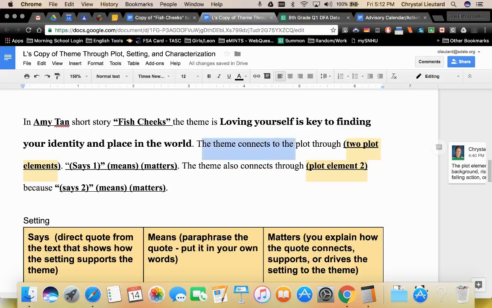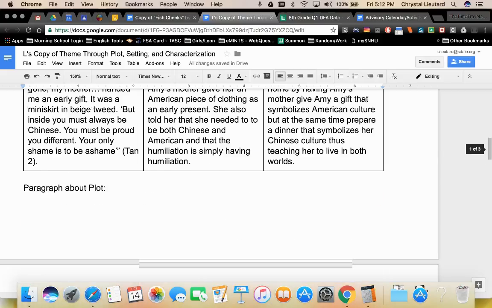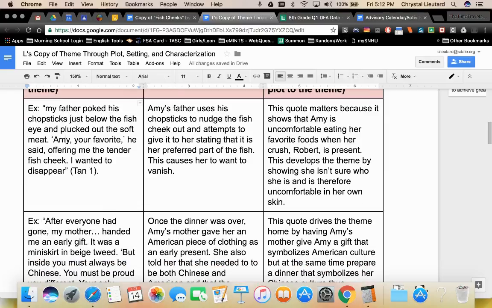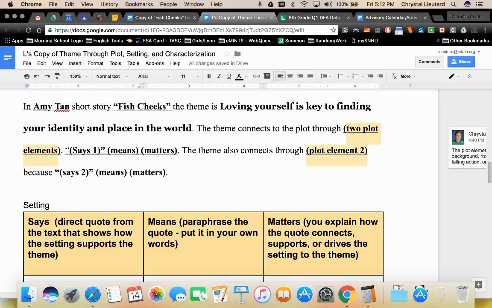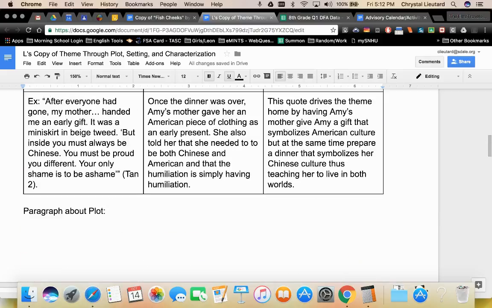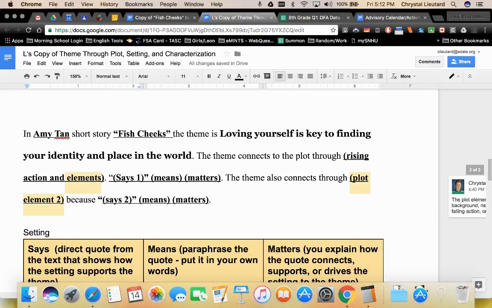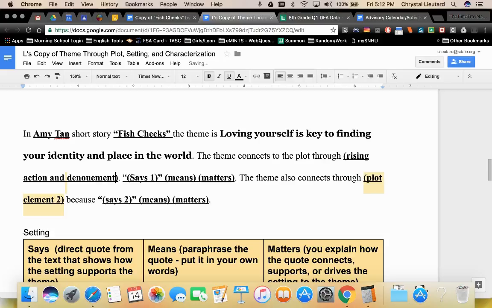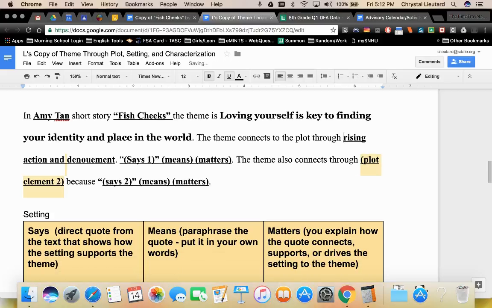So I'm going to say the theme connects to the plot through, and I need to go up here and check. My first quote comes from the rising action. So I'm going to put the theme connects to the plot through, rising action, and where does my second quote come from? That would be the denouement. Denouement. Okay. So now I have that sentence. I'm going to delete these little parentheses because they irritate me.